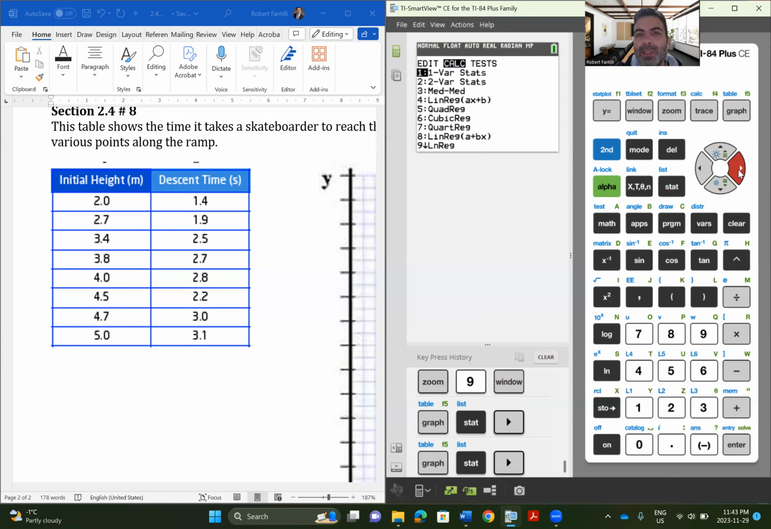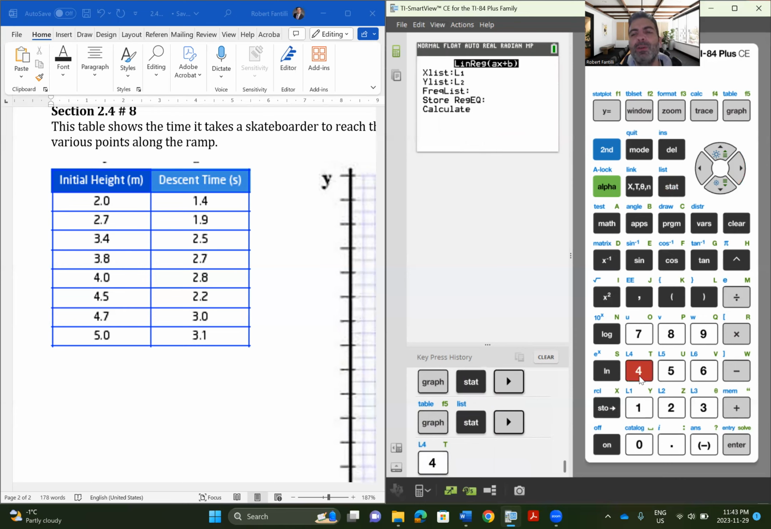So stat, tab over to calc again, option 4. Sorry, stat, tab over to calc. Option 4 is a linear regression, as a straight line. So hit option 4. Remember, if you have the same screen that you see here, you are just going to tab down to the words store reg, or your equation, your linear regression, and leave it there for a second.